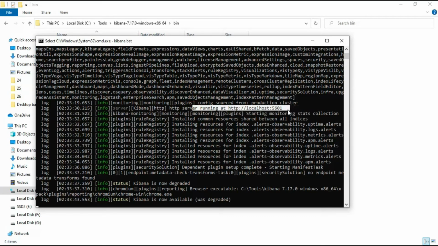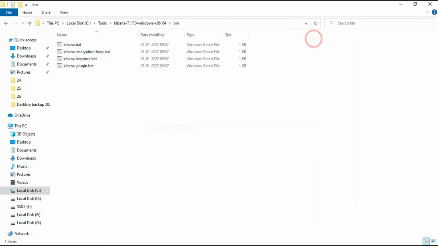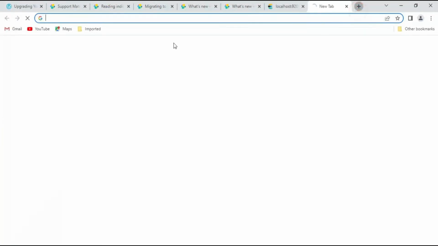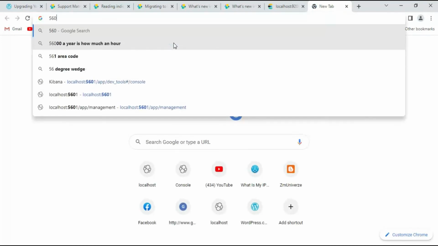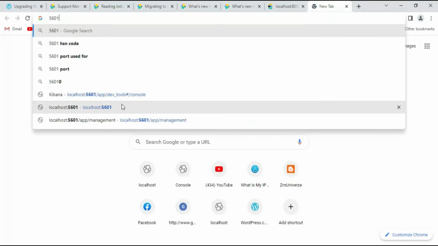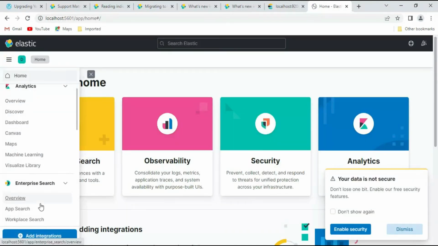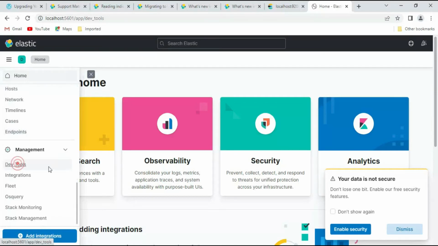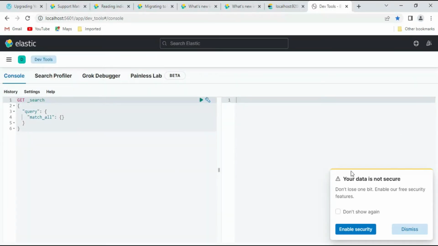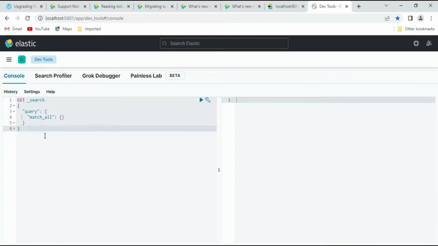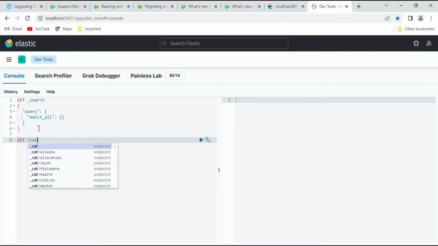Okay, so our Kibana server is running on port 5601. So let's verify that. Go here, 5601. Okay, so we can go to DevTools first. Here, GET cat indices.